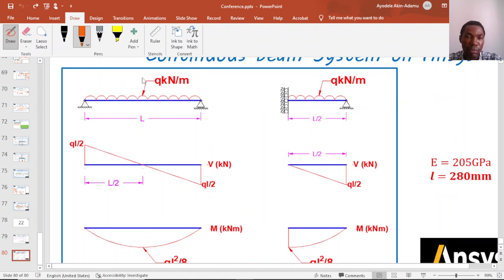For this simply supported beam, if we also draw a vertical line along the mid span, along the center of the beam, you will notice that what is on the left hand side is also what is on the right hand side. Because of this fact, we can just analyze half of the beam, so you can just pick this portion of the beam and analyze. But in doing that, we have to restrain the rotation of the beam at the center of the beam.